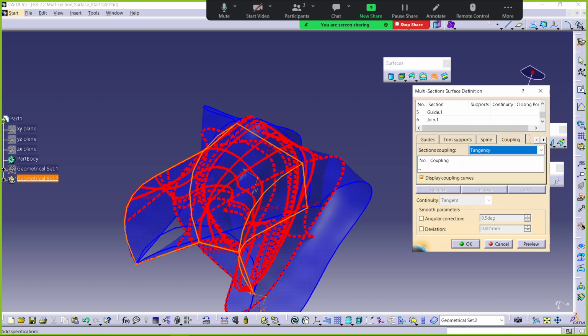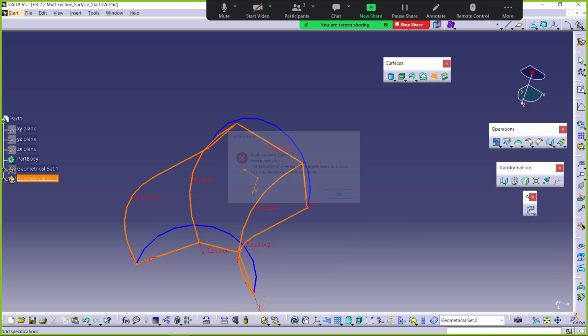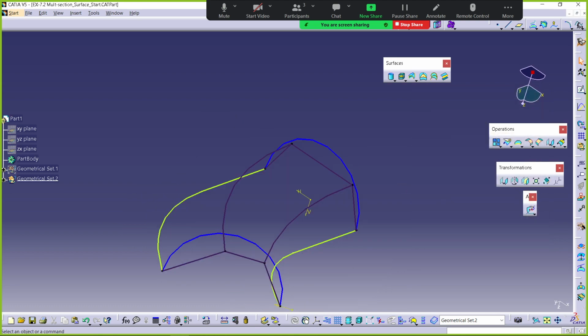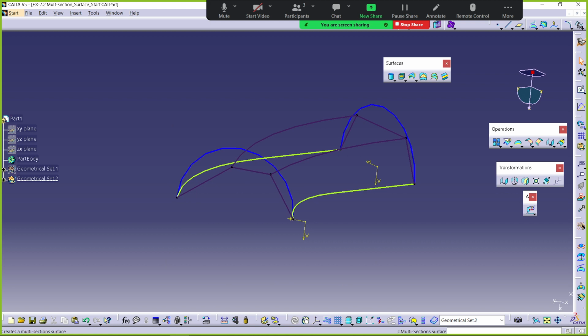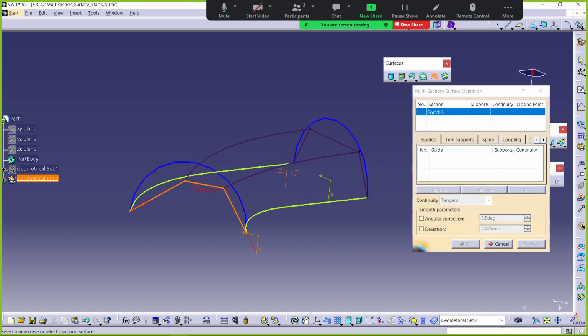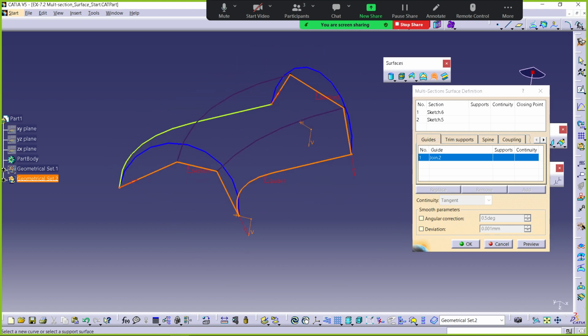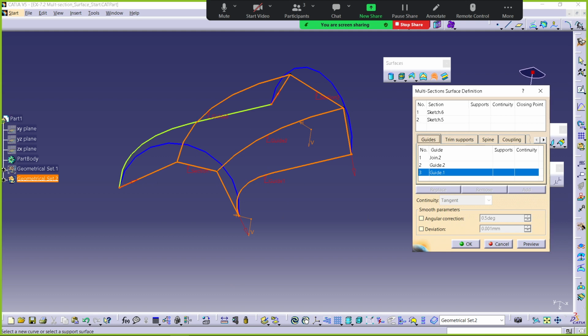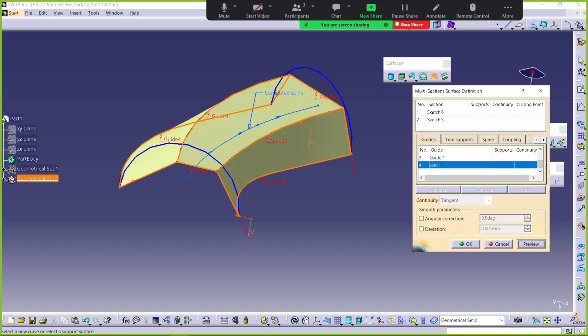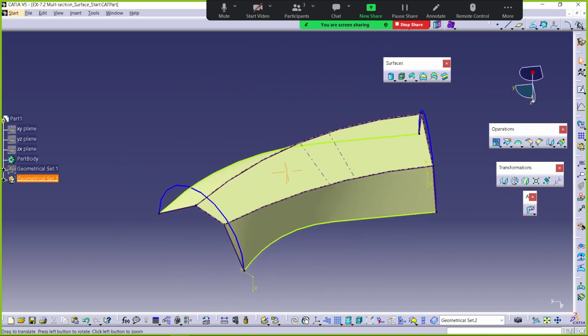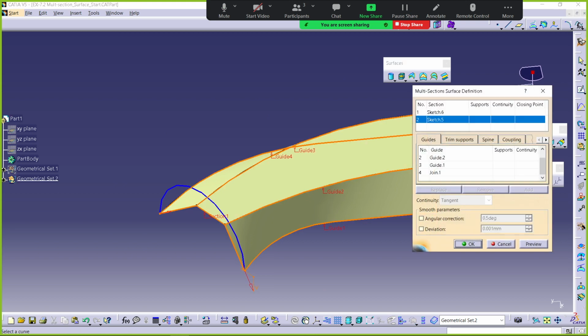Okay, I'll go with this. Why is it coming? Check the multi-section. First direction, second direction. You need to give the direction properly. Both the profiles should have the same direction. And the guide curves: first one, second, third and fourth. Preview. You can see, by using the guide curve, we can define the multi-section surface.